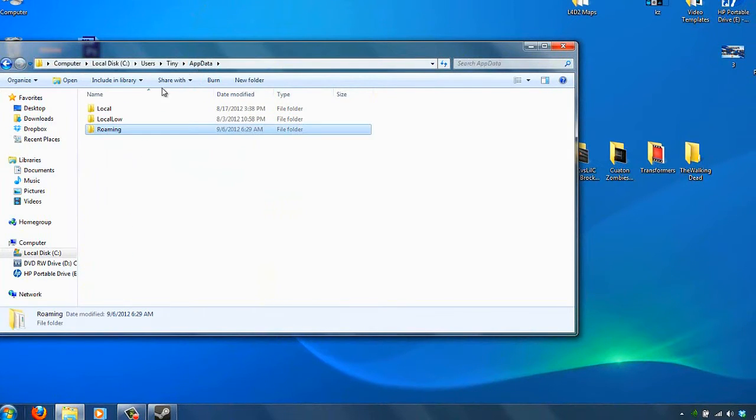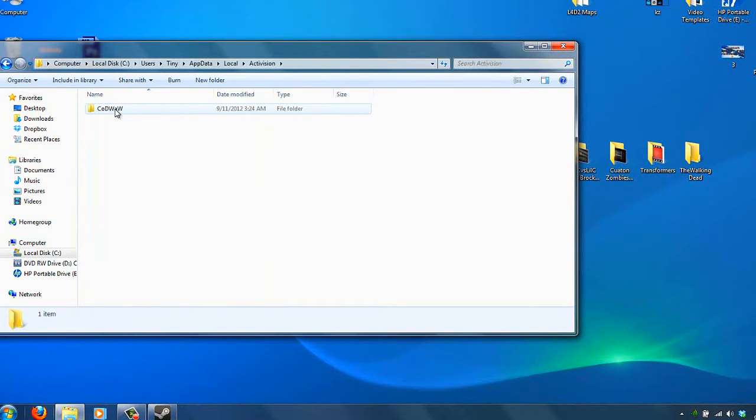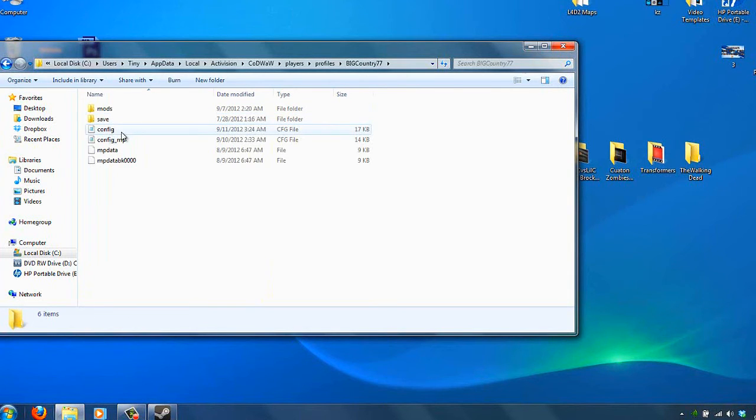When you get in here, go back into AppData. You don't want to be in the Roaming folder; you want to be in Local. Go to Activision, go to COD, WAW, go to Players, go to Profiles, go to your name, and then here's where your configuration files are, config for both your single player and your multiplayer.